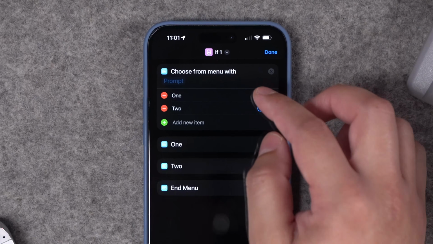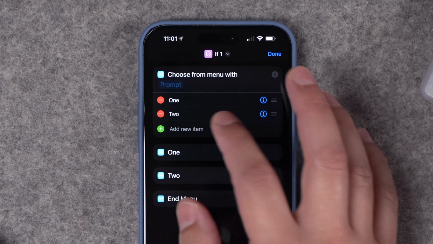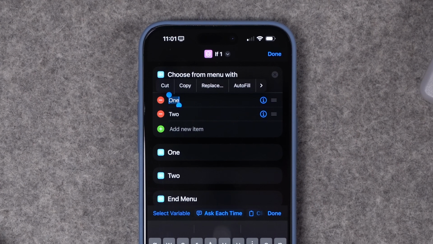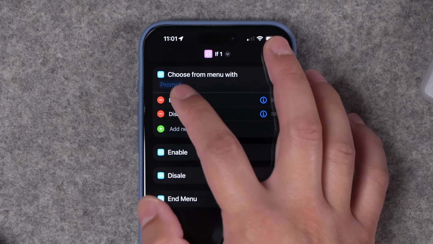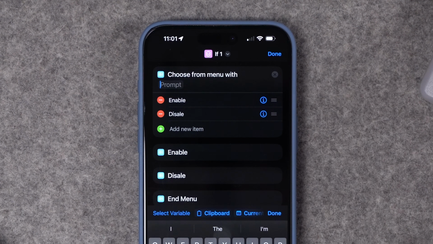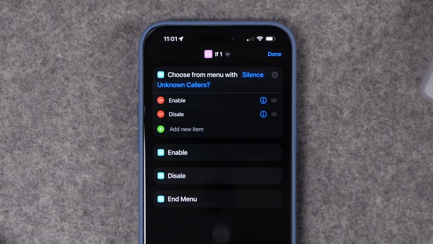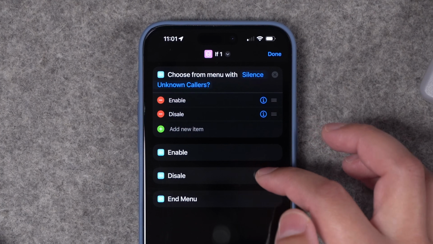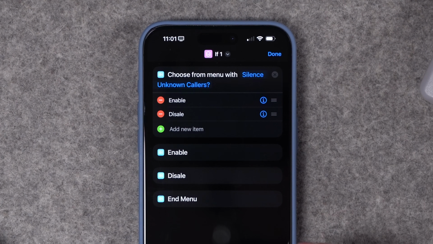So when we add a choose from menu action, this can do lots of things. Maybe you want a manual way to toggle silence unknown callers. So I'm going to make two menu options here, one called enable and one called disable. And when you have a menu, you can also choose to write a prompt. This will let you know what it is you're choosing. I'm going to put the name of that action right there. And now you'll see that enable is a menu option where I can put other shortcuts actions, and disable.